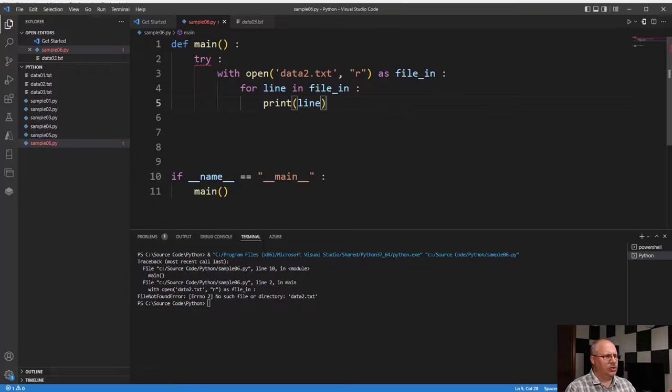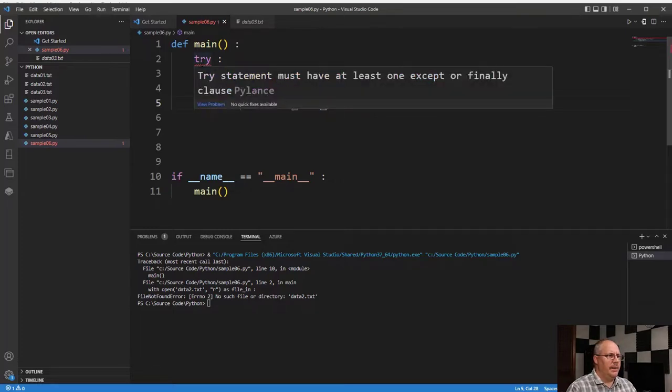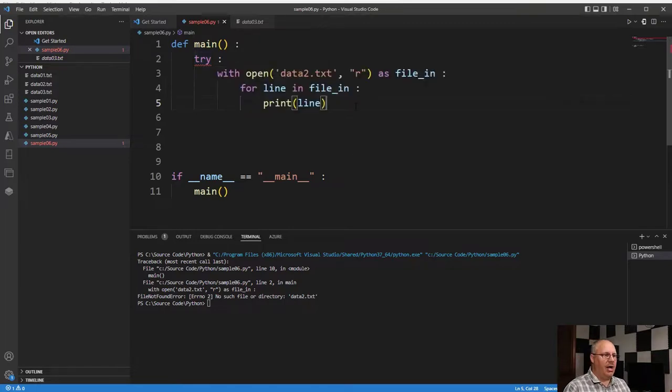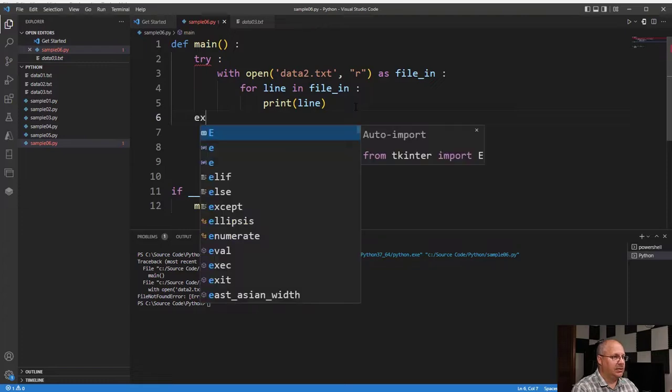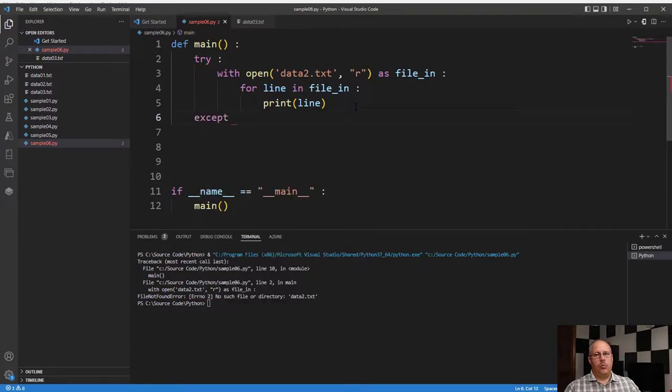And you'll notice that the try right now is underlined. That means there's an error. That means it's missing something. So every try has to have one extra part, and that is an except. Now, we can specify a specific type of exception. For example, the file not found error.